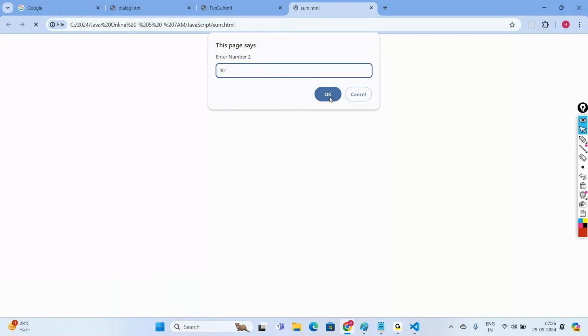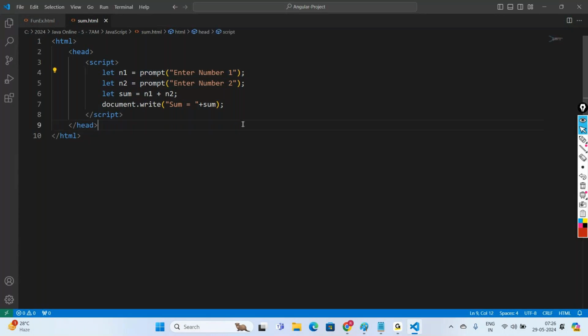See the result what we are getting? 2030 we are getting. Because the value we accept using prompt is of string type. N1 is string type, N2 also string type, and sum also will be string type. So it is joining the strings here. The plus symbol is to join the strings, so concatenation it is doing. That's the reason we are getting 2030 here.